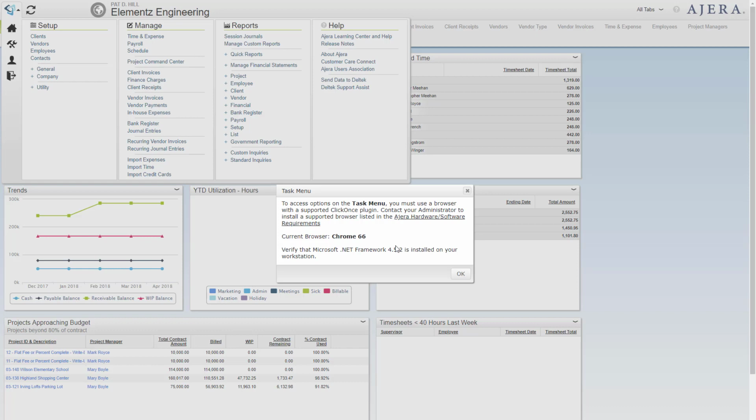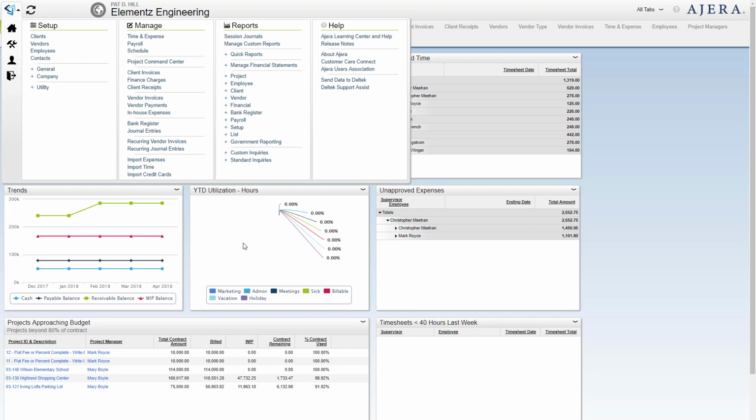So some people can make this work for little pieces they need from an unsupported browser. Most of the time you just want to use a supported browser so the app works the way it needs to. And with that, that's a quick introduction of the supported browsers for Ajera.